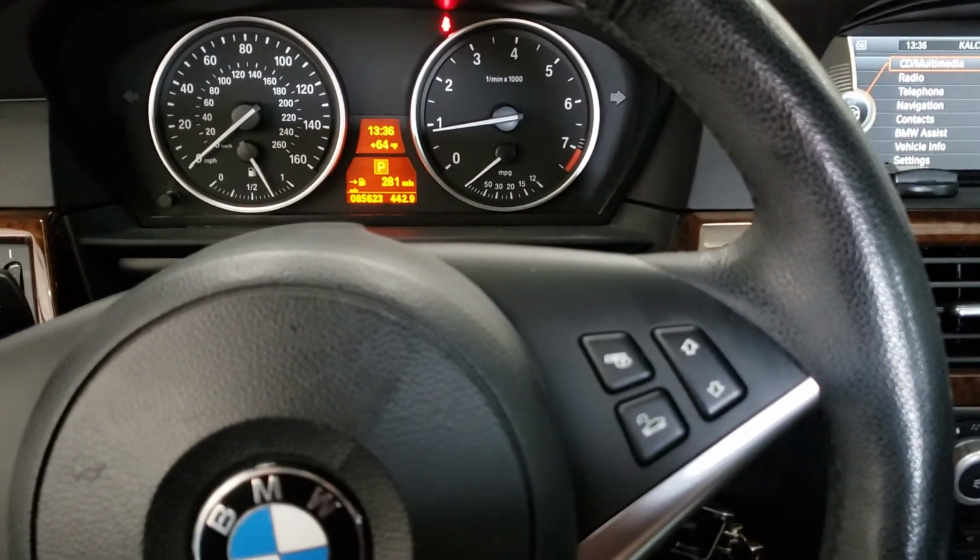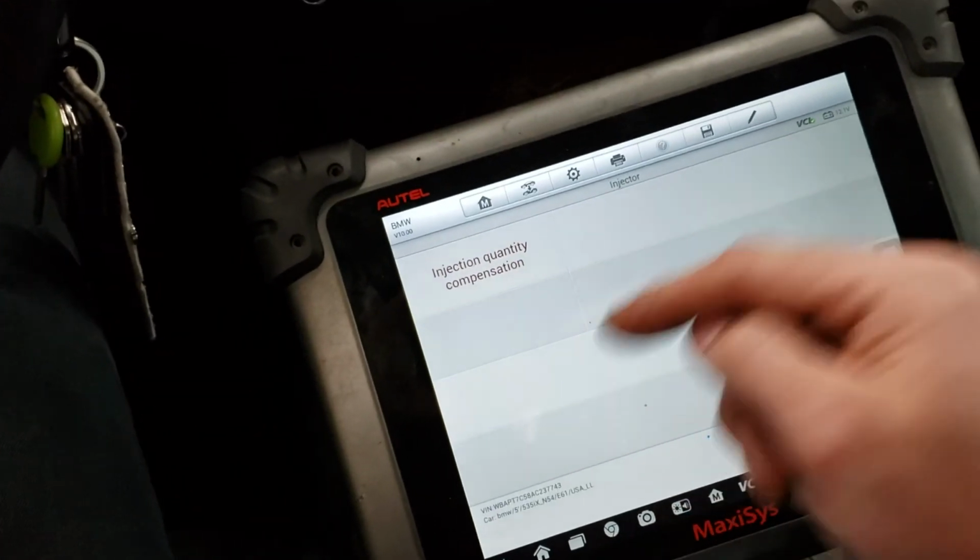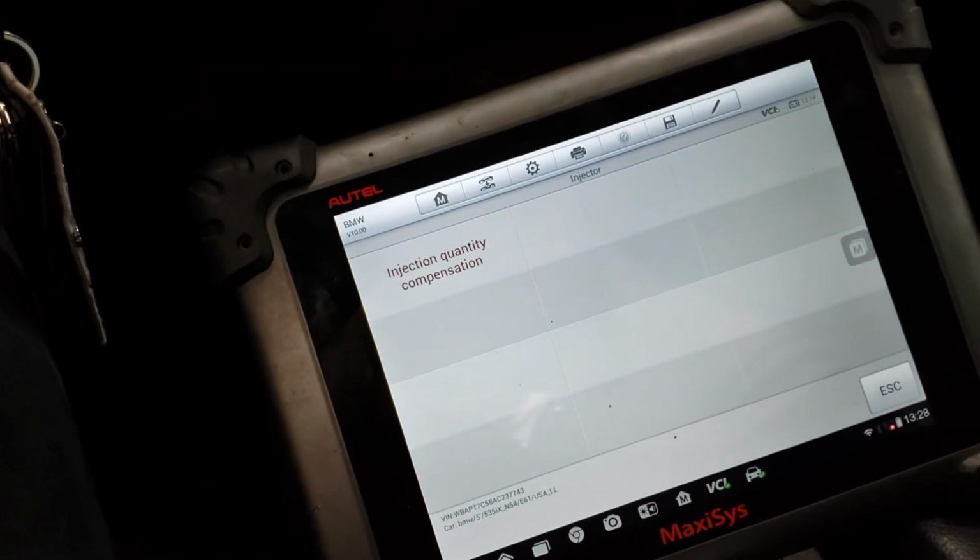So, pretty simple, straightforward process. Again, if you are doing all six, you would just do that process for all six of them.